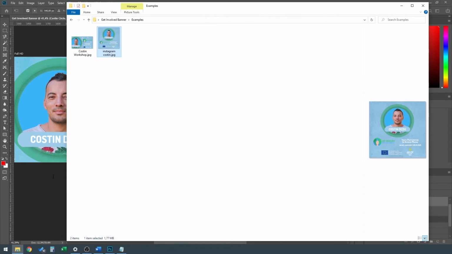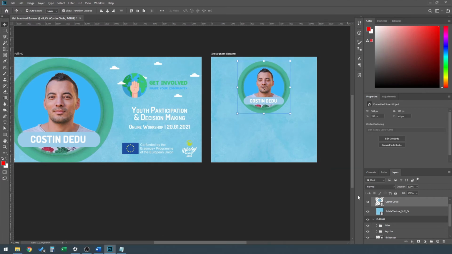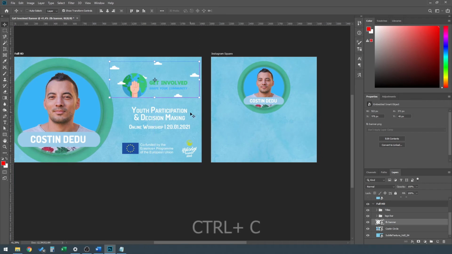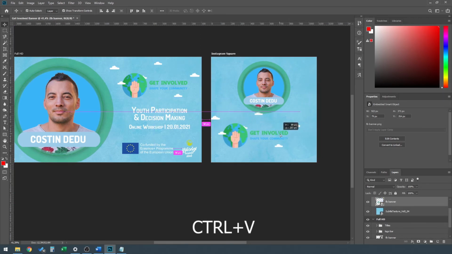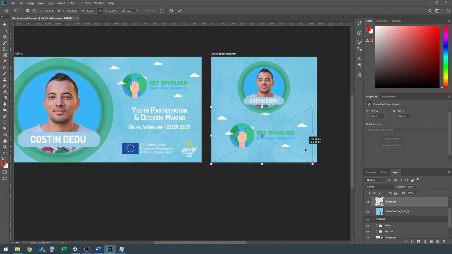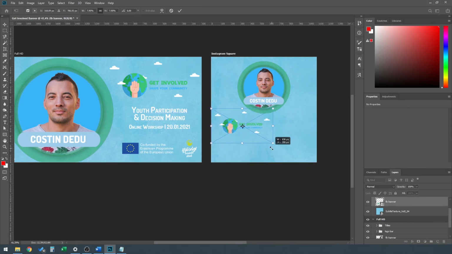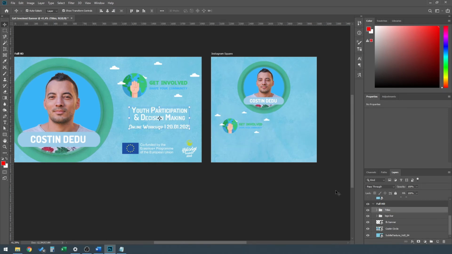Okay, so let's keep it like that for now and import all the others. So Control C, Control V, we copied the banner. In the example we didn't use the banner with all the clouds, but for this tutorial we will just stick with this. Now the titles, copy, Control C, Control V.